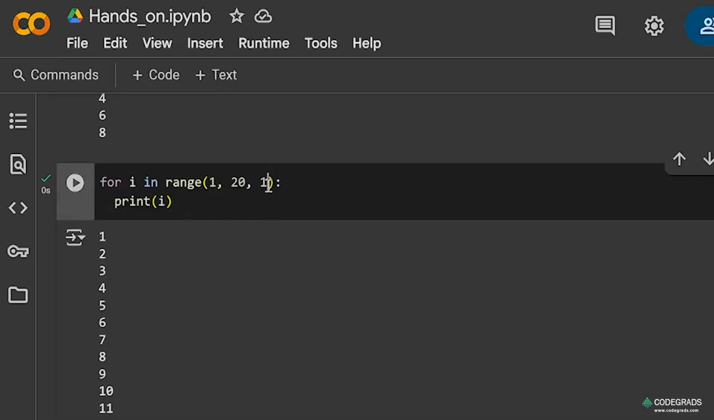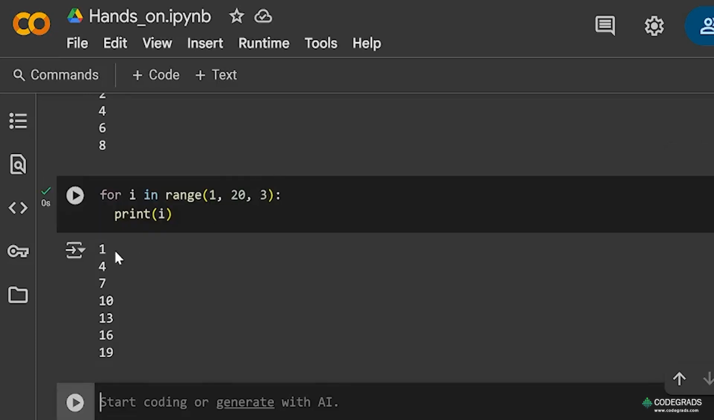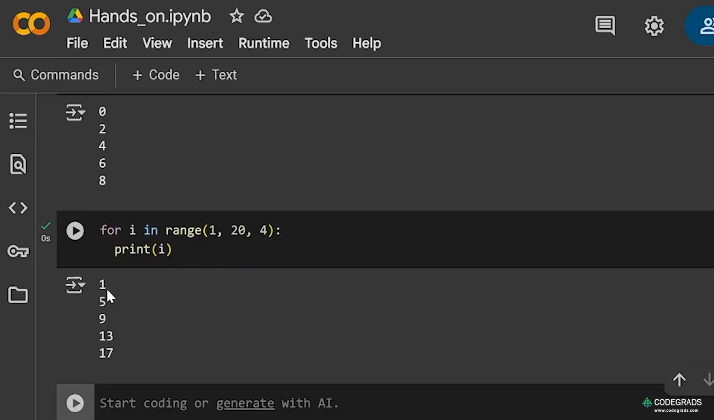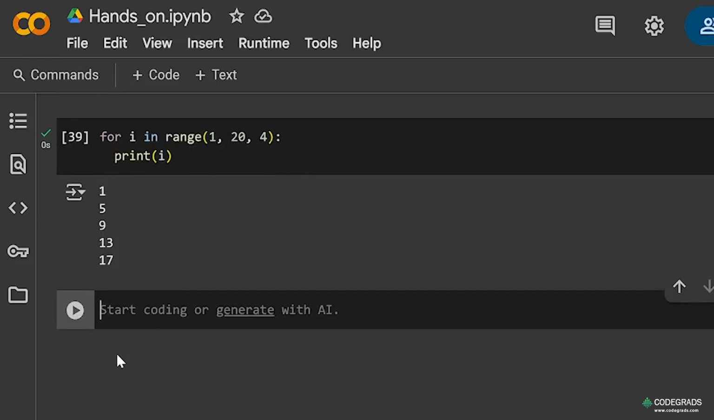Now what if I mention here 3? What do you guys think? What will happen here? We'll see. Starting with 1, we skip 3 values. What we got? Then we got the 4. Again, we skip 3 values. We got 7, then 10, then 13, then 16, and then 19. I will mention here now 4. Starting with 1, and we skip 4 values. We got 5, 9, and 13. So this is the use of step size.